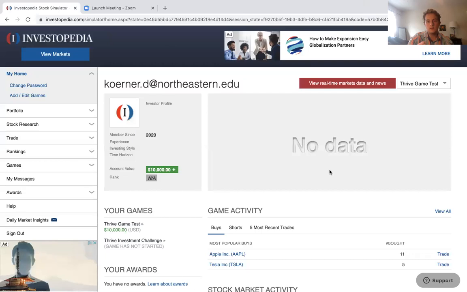I'm going to share my screen with everybody. All right, so right now you should be able to see the Investopedia Stock Simulator website. This is my account that you're looking at right now. You can see there's nothing there because I'm looking at a game that hasn't actually started. But I'm just going to walk you through the website.